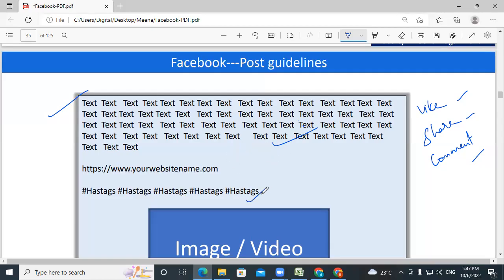Use trending hashtags. There won't be any spaces in hashtags. Use the hashtags correctly. And then add your website. Wherever there is a scope of adding your website URL, don't miss it. As I told you, this will become a backlink for you. It is going to bring the link juice to your website. So add your website URL. It is a part of off-page optimization actually.